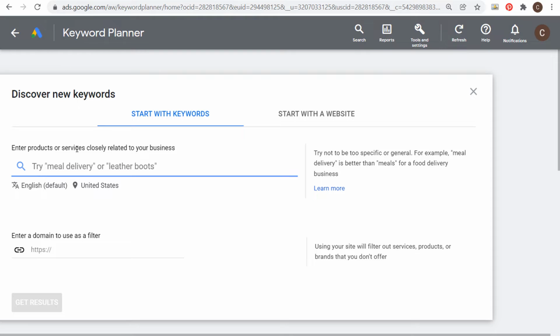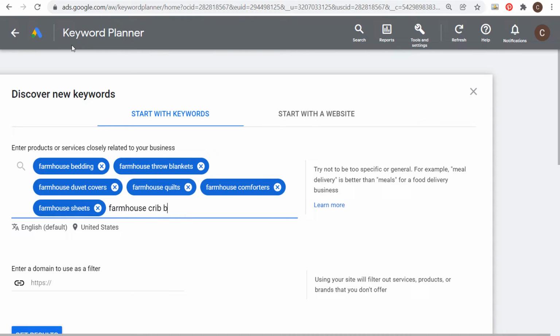We're going to come over to the Keyword Planner again. Okay, so last but not least, farmhouse crib bedding. So you just enter the keyword, click on enter, and you can enter up to 10.